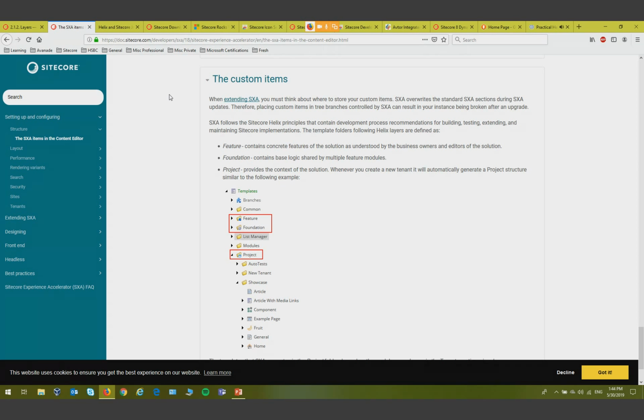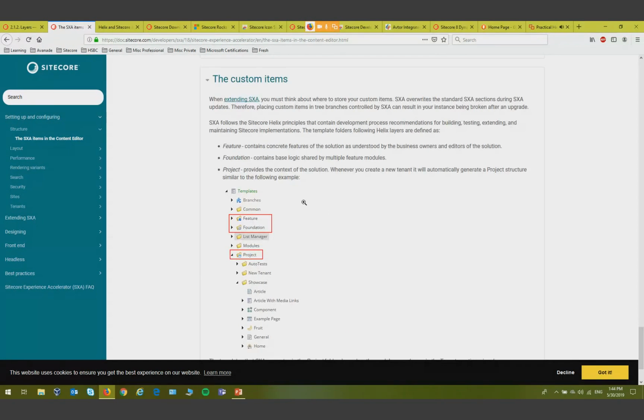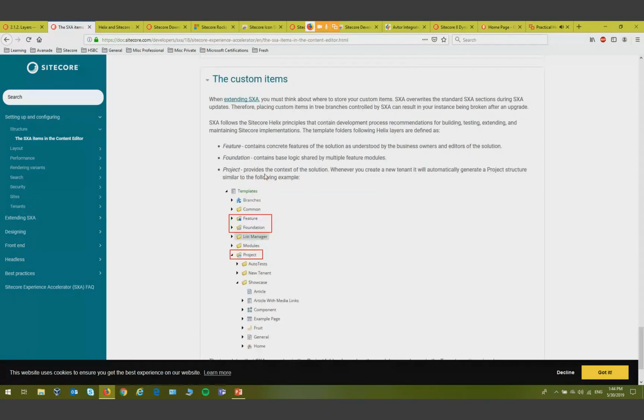So this can really boost your Sitecore development. What I would like to point out is that, as you can see on this part, this is SXA and how SXA structures the items and the templates. Here you can see that they are actually structuring it based on Helix. So they have the feature, the foundation, and the project layer. So if you decide to do your development with SXA, you will still need to know the Helix principles in order to be effective and to know how to extend SXA when you will be doing SXA development.